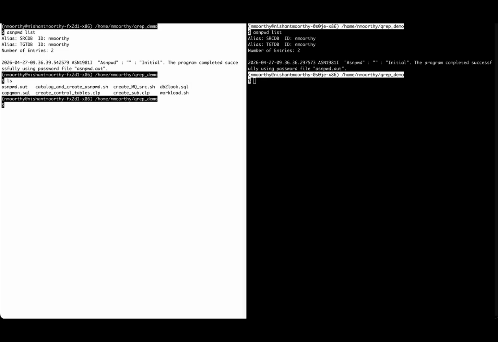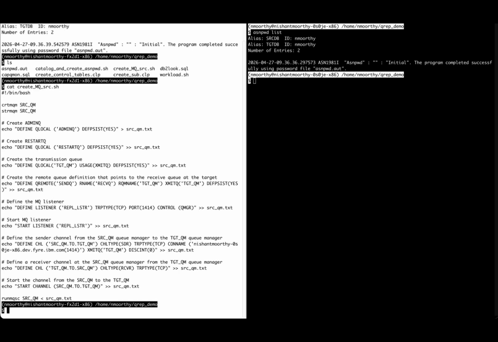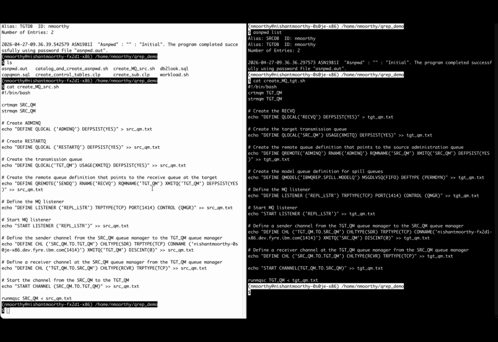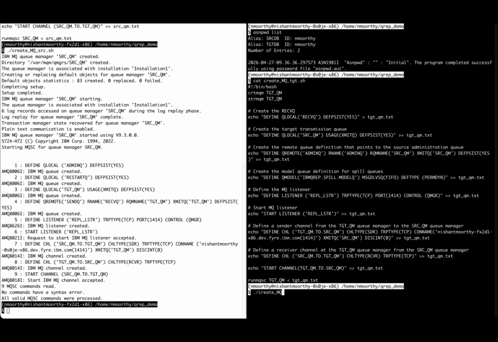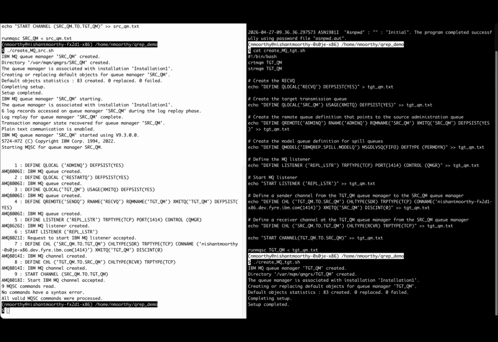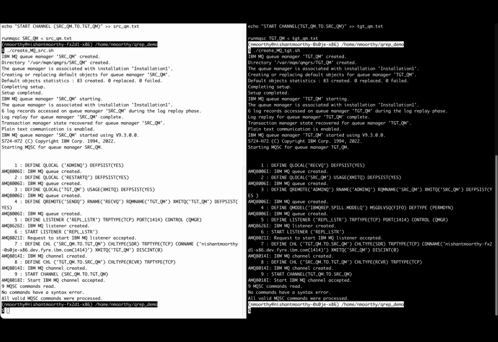create the MQ objects. Q replication uses MQ message queues to replicate data across the network. So we'll go ahead and create our queue manager, our queues and channels for the network connectivity on both sides. So we have a script on both sides for the create MQ. Let's go ahead and run it. Okay, so it all ran.